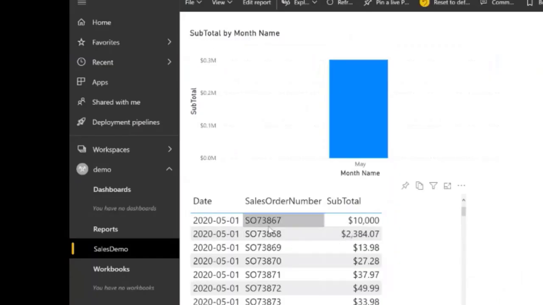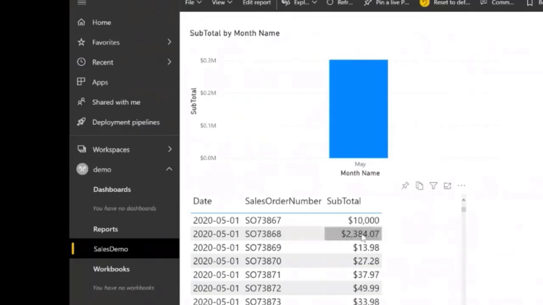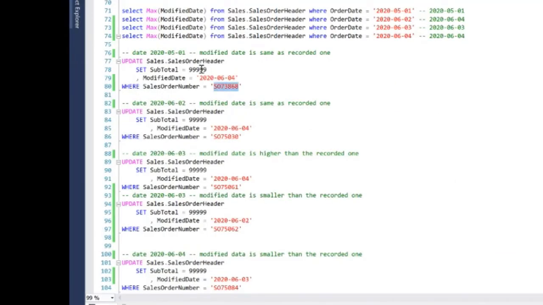May 1st. I'm picking 73868. This record, I'm changing it to 99,999. This record is related to the 1st of May order, and the max modified date for this date is this. And see my second record.